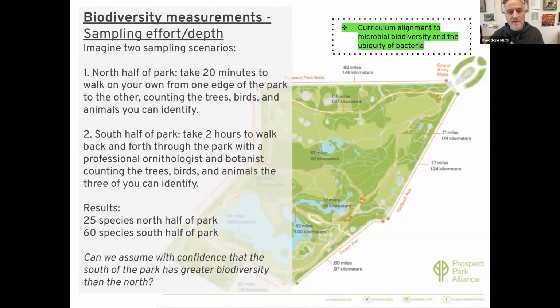That's because the methods that we used to measure those biodiversities were different in the north and the south half. I equate, in this example, the 20 minutes to looking at 200 reads, whereas if I take 2 hours to go through there, that's maybe like looking at 20,000 reads. So that's relative to the depth that you're looking. If you're looking more deeply, you're potentially going to see more different species.